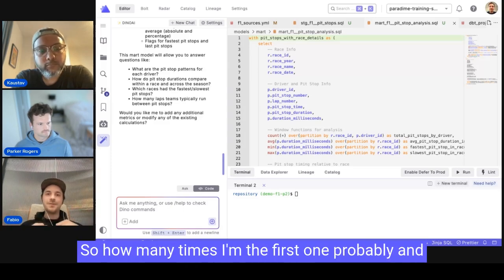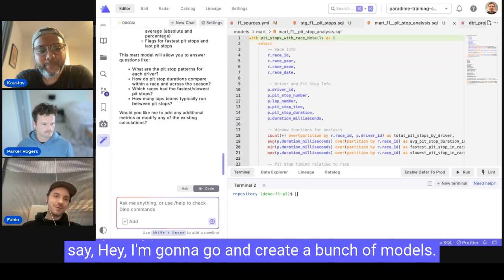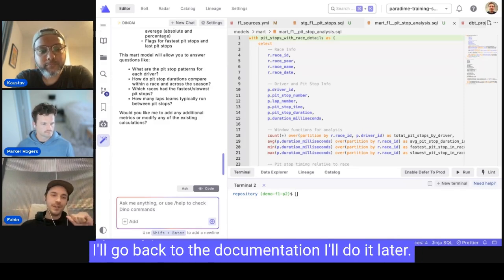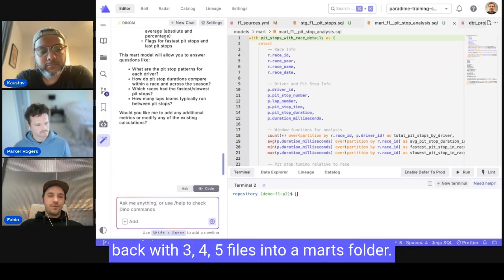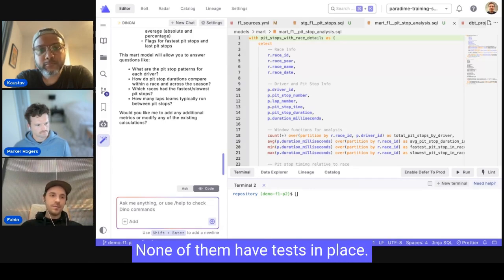So how many times, I'm probably the first one, do we say, hey, I'm going to go and create a bunch of models. I'll go back to the documentation. I'll do it later. What happens is that ultimately we come back with 3, 4, 5 files in a Marts folder. None is documented. None of them have tests in place.